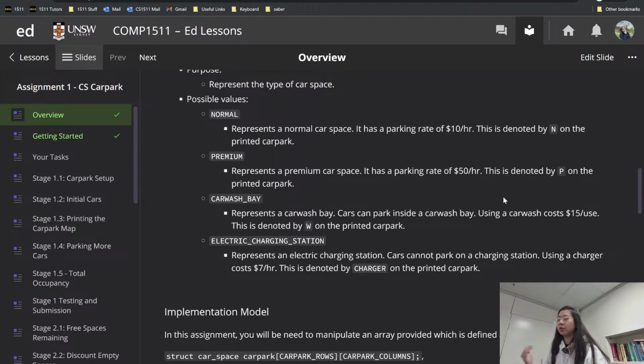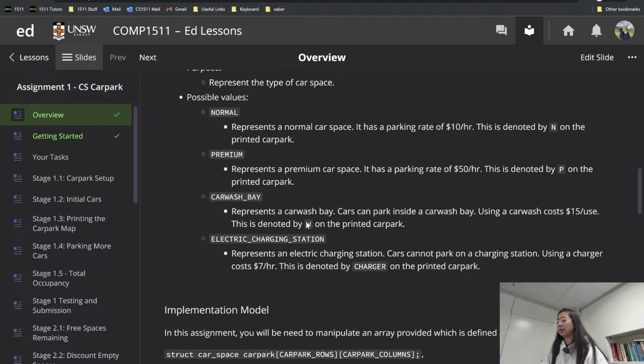And then as you go through later stages, so in stage 3, you're going to start seeing car wash bays. So these are essentially built on a car space, and a car can park inside that car wash bay, and using that car wash comes with a price as well. This one's a little bit different, so it's not an hourly rate, it's a $15 per use, so it's a one-time cost. If a car parks in a car wash for multiple hours, it will only be charged $15 flat rate. It's denoted by the letter W on the printed car park, and I'll show you the printed car park in a second as well.